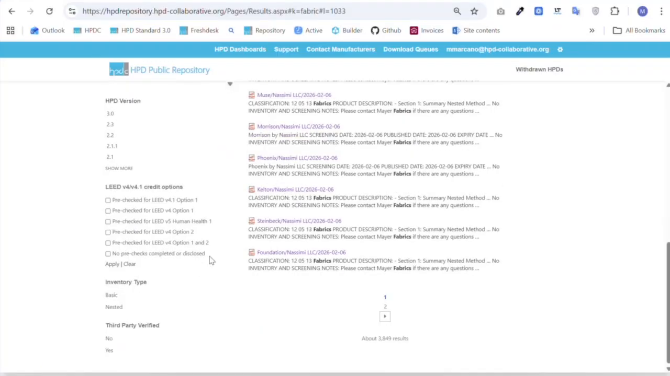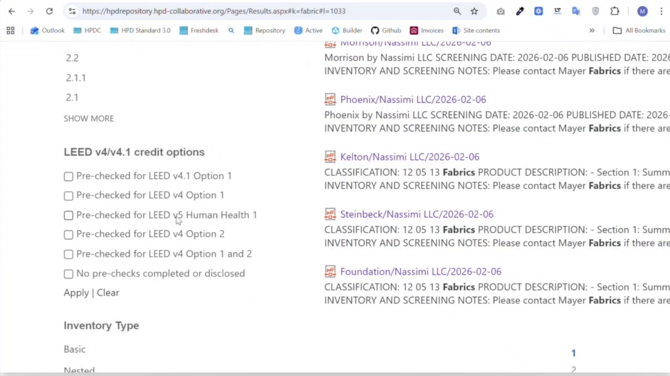And now recently we added the pre-check for LEED v5. There are two options, Human Health 1 and Human Health 2. These are the very same requirements as for v4.1. The only difference is that now it is required that the manufacturer select a product type. And this is to support the GBCI team to better categorize products when they are reviewing the documentation for LEED.